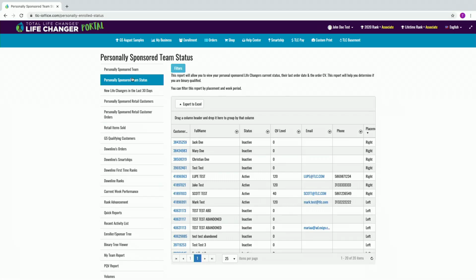Absolutely. And with the premium comes a lot of features. It obviously comes with 23 reports instead of 16. It also offers the ability to export to Excel. Yes. So if you want to get all that information on paper or into an Excel, you can also do that as well. But now that we went over the personally sponsored team, let's touch base on the personally sponsored team status. Alrighty. So this report is actually pretty neat.